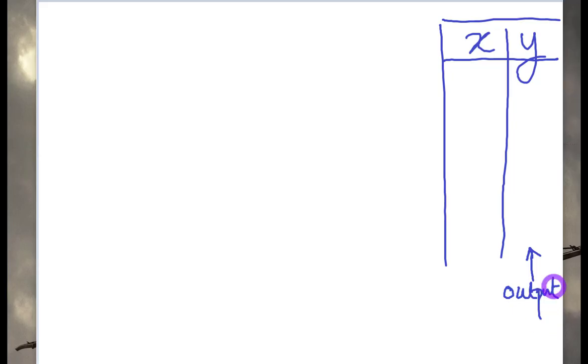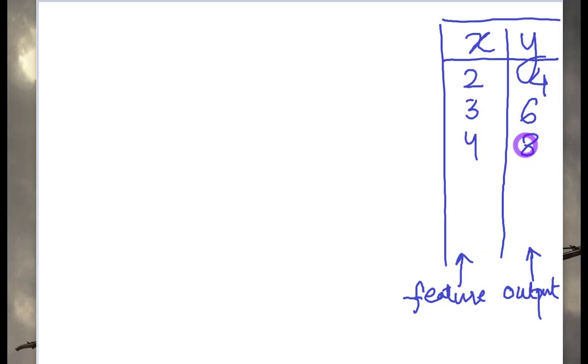Okay, and we could have many x variables. For example, we could have x1, x2, x3, and so on, many variables, and we would have called them as feature variables. But for simplicity, we have just used one variable here, and this is the feature variable. Now let's suppose if x is 2, y is 4, x is 3, y is 6, x is 4, y is 8, and so on.